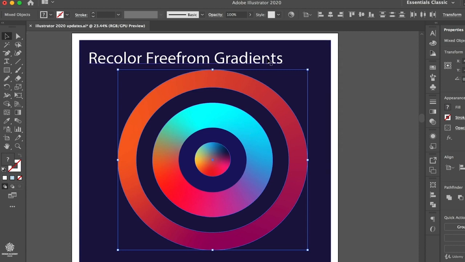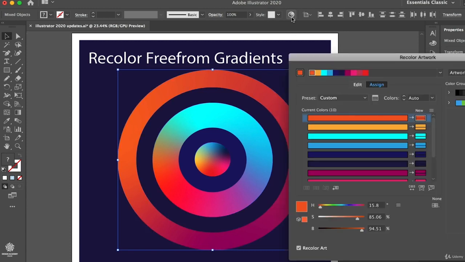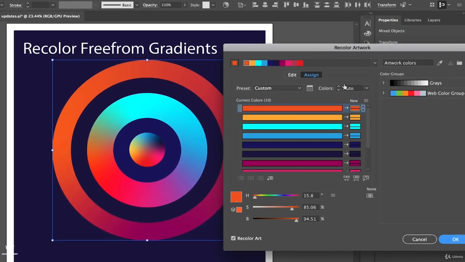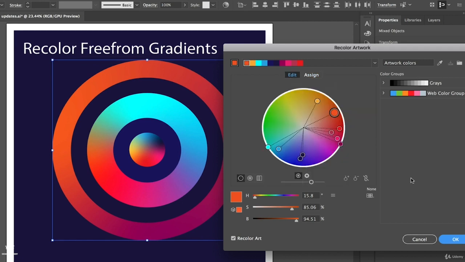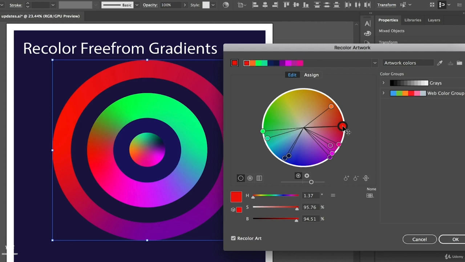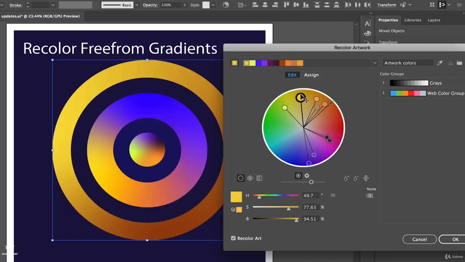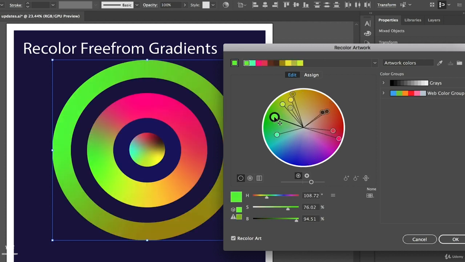And now I can go to Recolor Artwork. And you can either customize your colors from here or go to Edit. Then you can link your colors, maybe for instance, and start looking for different hues and colors. Easily like that. A very nice feature, as you can see, to get even cooler colors of our already existing cool gradients.